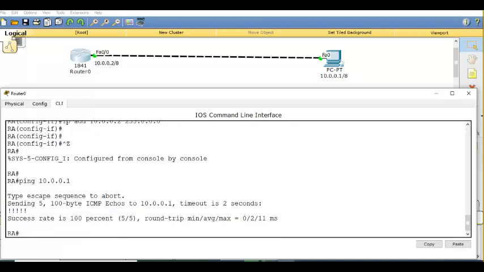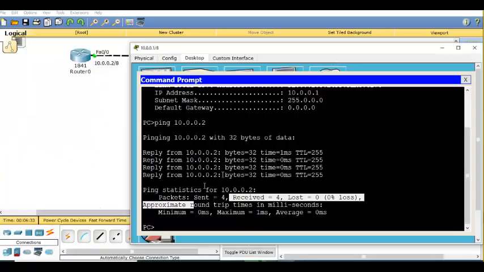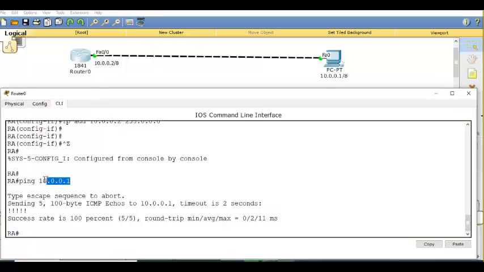1. See, if you get exclamatory mark, it is equivalent to replies. See, 100% success rate. 5 packets sent. Routers will send 5 packets. Computers will send 4 packets. You understand? See, I'm in computer. I'm pinging router's address. Likewise, I went to router and I'm pinging computer's address. You understood?